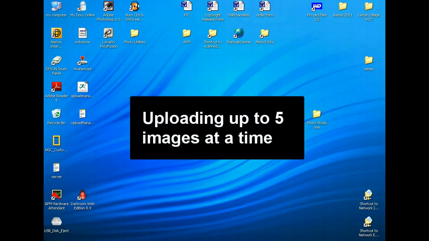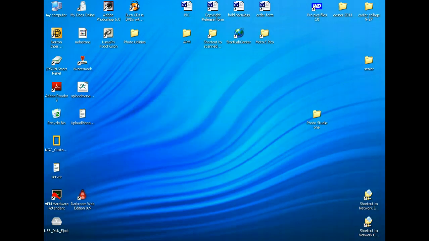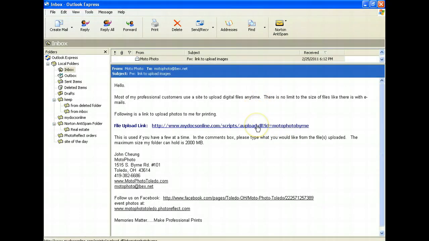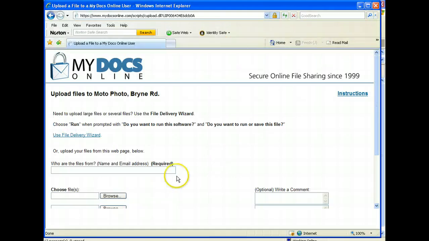Okay, the last thing we're going to take a look at is how to upload up to 5 images at a time. You can do these in batches of 5, so if you have 8 images, you could upload 5 and then upload 3 more. First thing we're going to do is open our email. There's an email here that is in blue and ends in MotoPhoto Burn. You'll go ahead and click on that link.